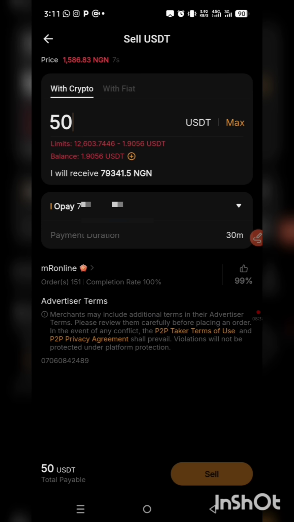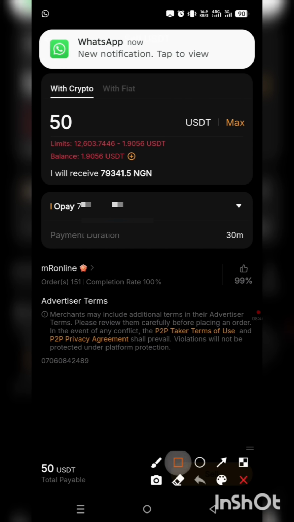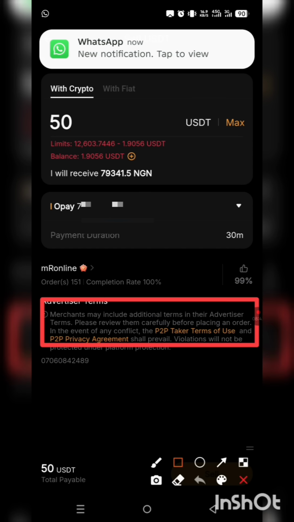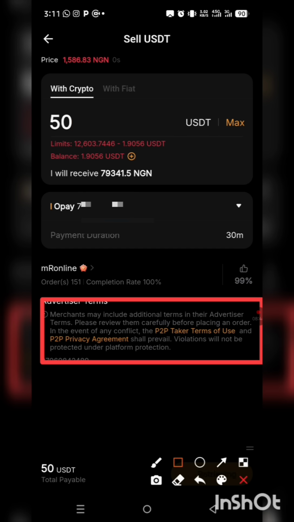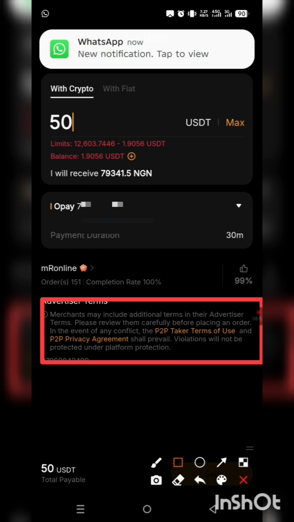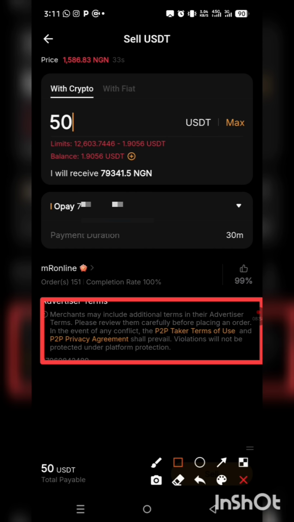Okay, then also make sure that you read the advertiser's terms and conditions. Read it to understand what the person is demanding from you. This one says merchants may include additional terms in the advertiser terms. Please review them carefully before placing an order. In the event of any conflict, the P2P taker terms of use and P2P privacy agreement shall prevail. Violations will not be protected under platform protection.